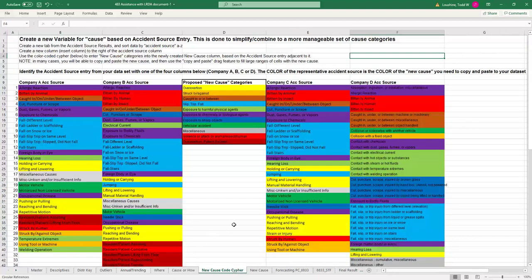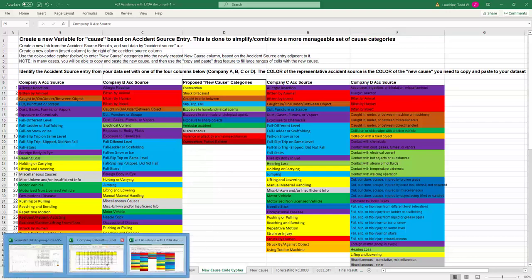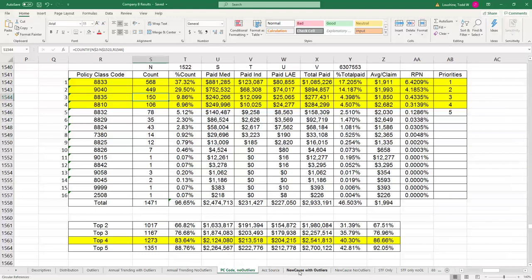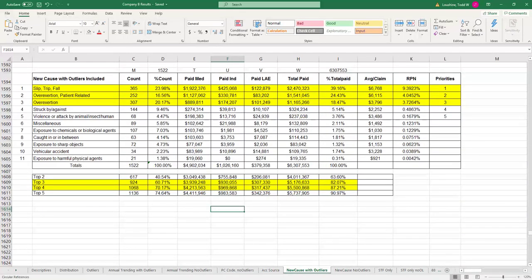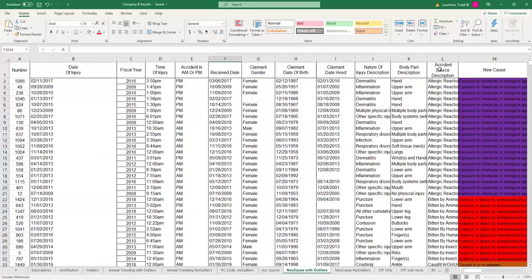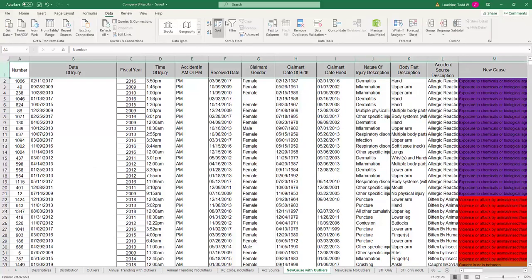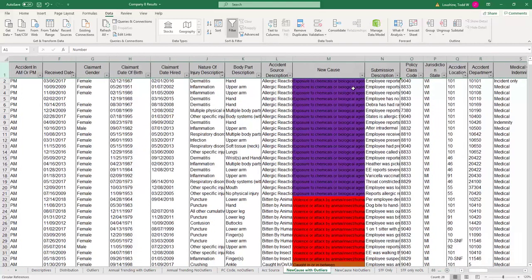The cipher here, the way we use this is that I've got 4 different examples of what previous data sets had for accident source. And so what we can do is we can look at our data. Making sure I go to the right one, go to the new cause. And up here at top, we've got our accident source. So I would highlight this, do the data and the filter, and sort by my accident source. I would insert a column and call it new cause.